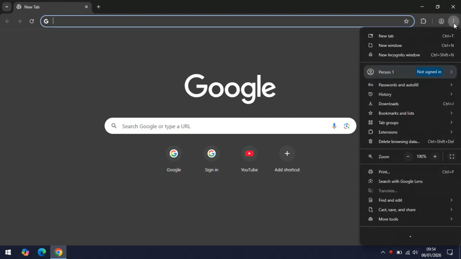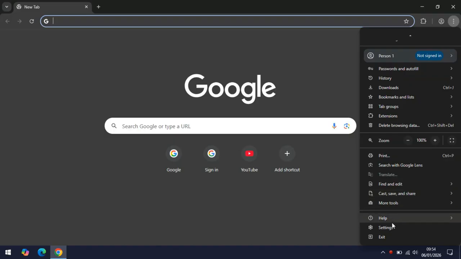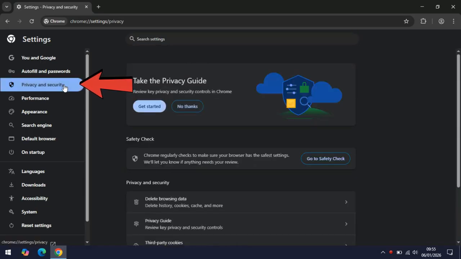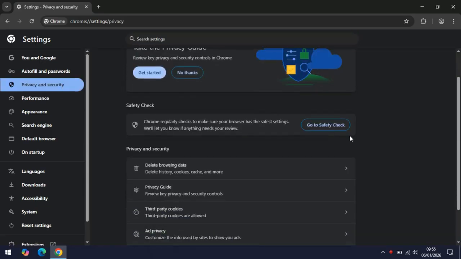From the drop-down menu that appears, scroll down and click on Settings. This will open Chrome's Settings page in a new tab where we can manage all our browser preferences. On the left sidebar, you'll see several options. We need to click on Privacy and Security. This section controls everything related to your browsing data, permissions, and security features.